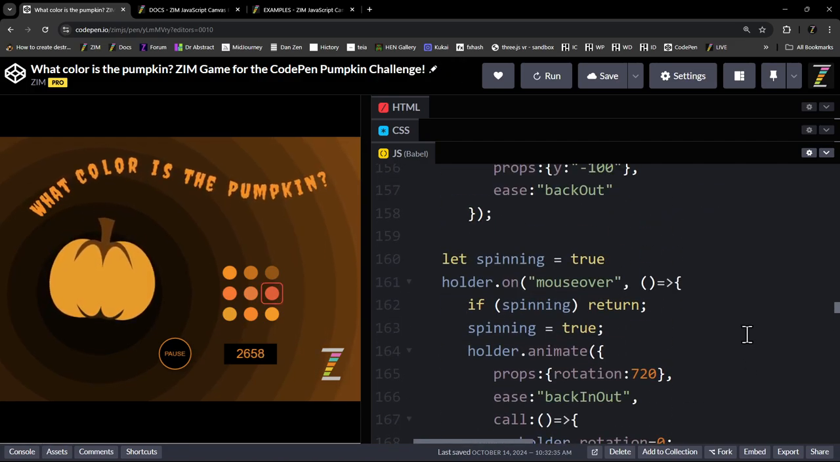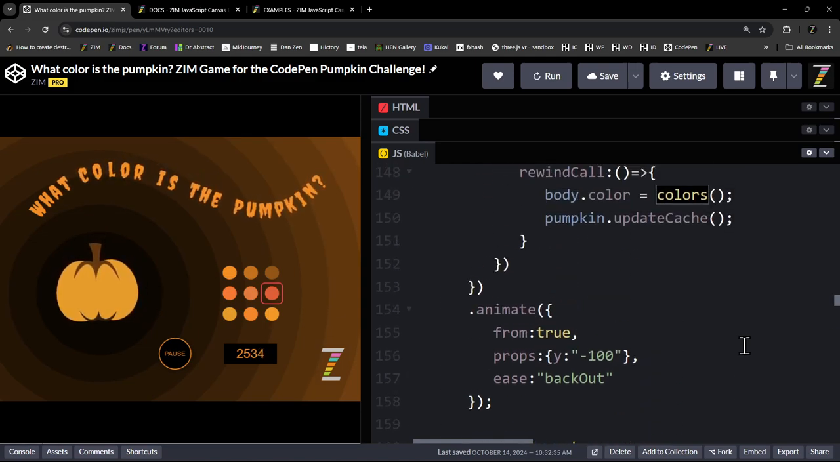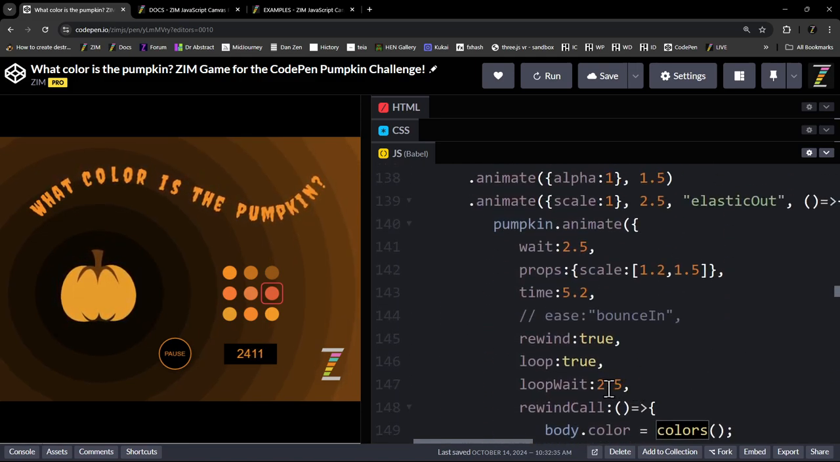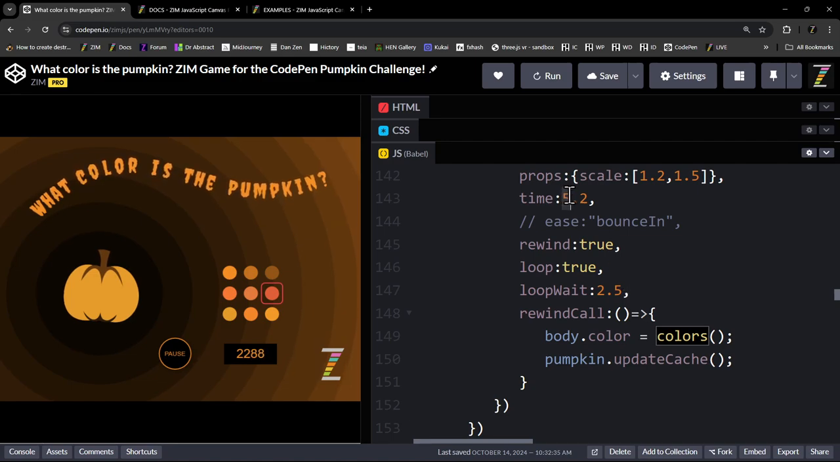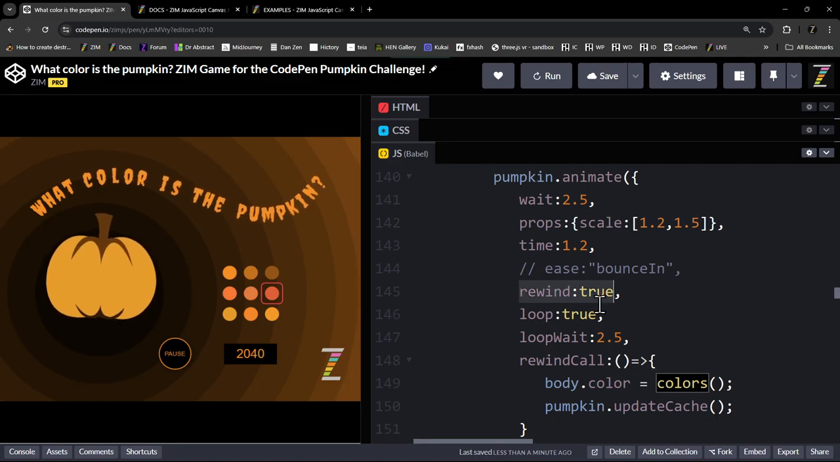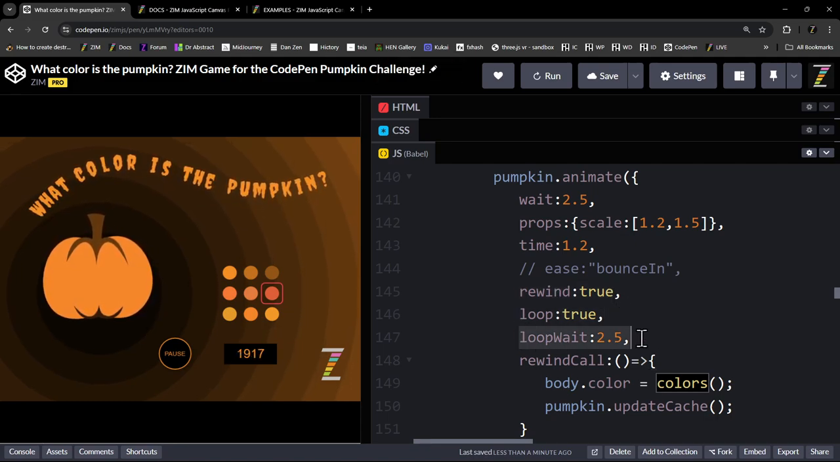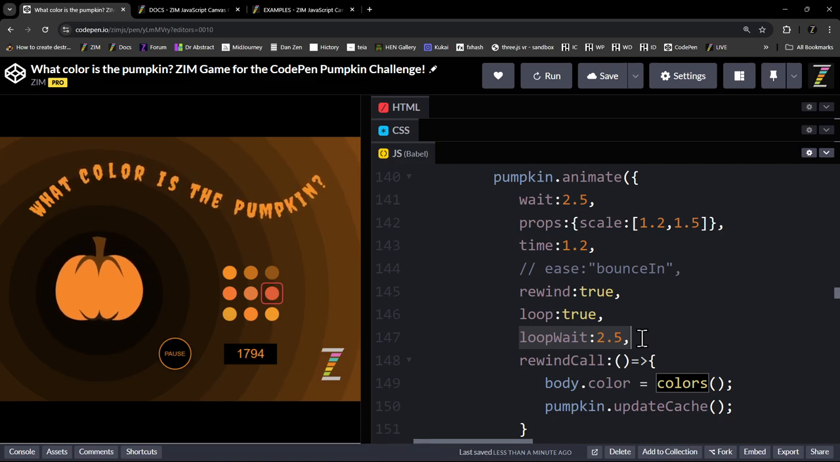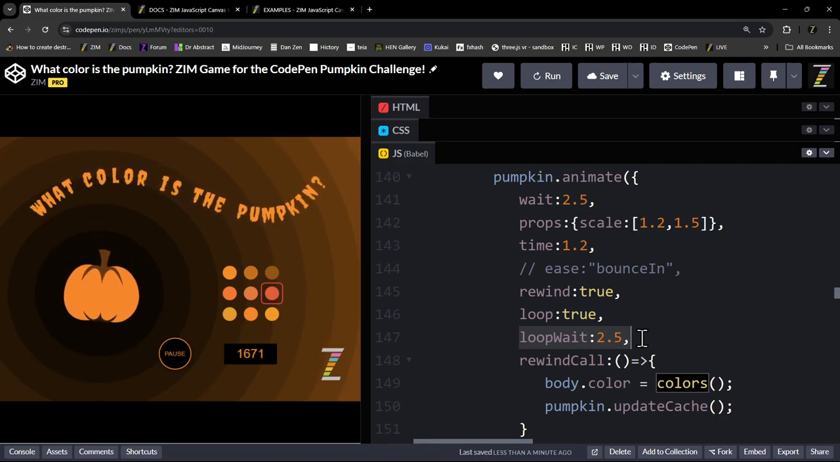And you can look up in the docs under series to find those. And why don't we decrease the time? I think it was 1.2 seconds and we'd be back to normal. We're rewinding that, we're looping it, we're waiting on the loop. So as it loops, it waits.